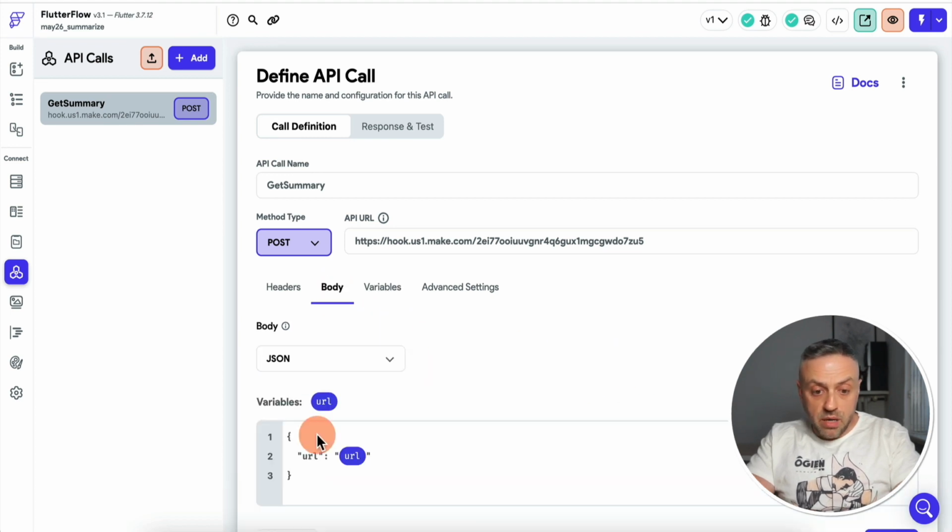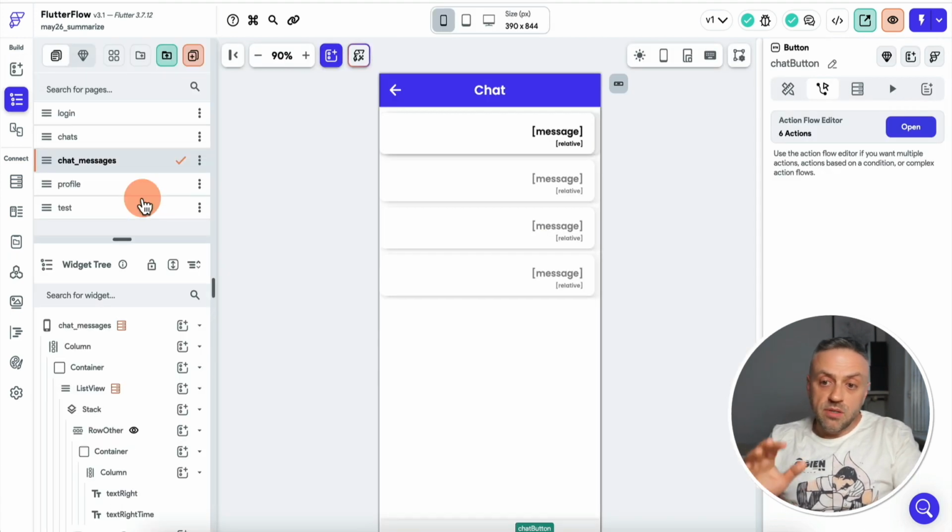And then we have a body. And in the body, we're just crafting a very, very simple JSON, okay? This is just a JSON string here, right? We have a URL, it's a JSON. And then once we go back to the app, this is a very, very simple chat app.